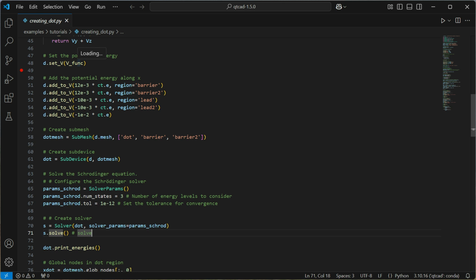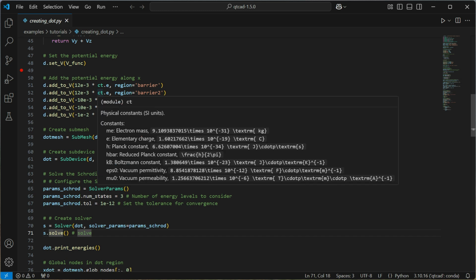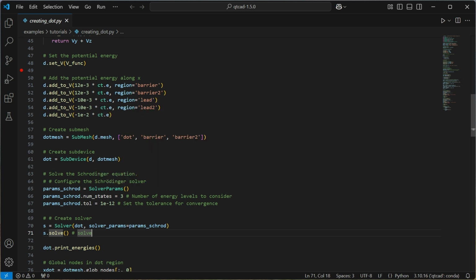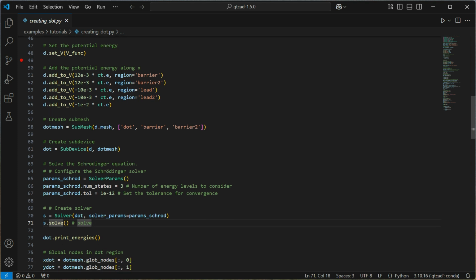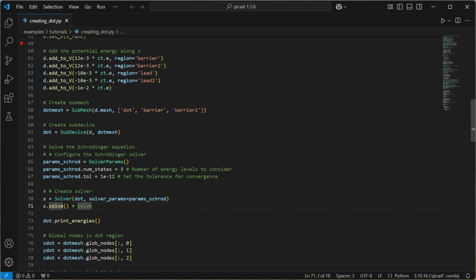After that, add the potential energy along the x-axis. It means we have to add constant potential energy around different regions like barrier 1, barrier 2, lead and lead 2. After that, we have to create a submesh in the dot, barrier 1 and barrier 2 region. After that, create a sub device from the full device and the submesh.